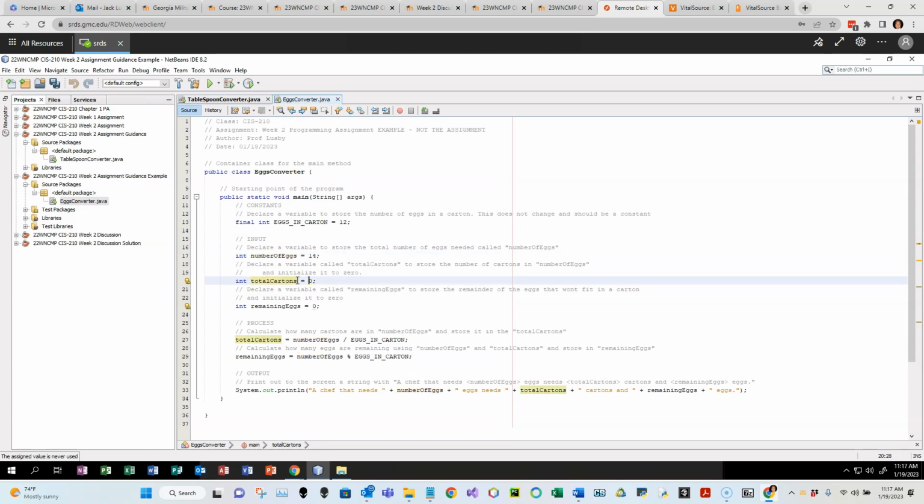Next, we want to create a variable that's going to store how many cartons are required if we have this many eggs. Sometimes it's a good idea to create the variable and initialize it to a good default value, usually 0. Then in the process section, you're actually going to put the real value in here. So I'm creating a variable that eventually is going to store the total number of cartons, but right now just initializing it to 0. In this case, I'm using an integer. Notice all of these are whole numbers, so that is why I'm using integer here, but that may or may not be the case for your assignment. So maybe do some research into that.